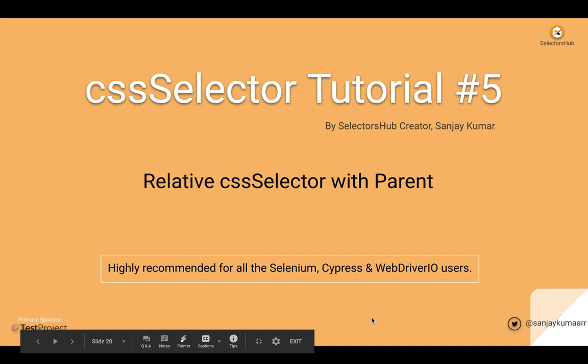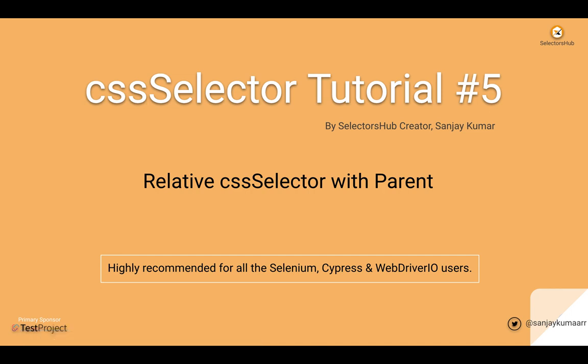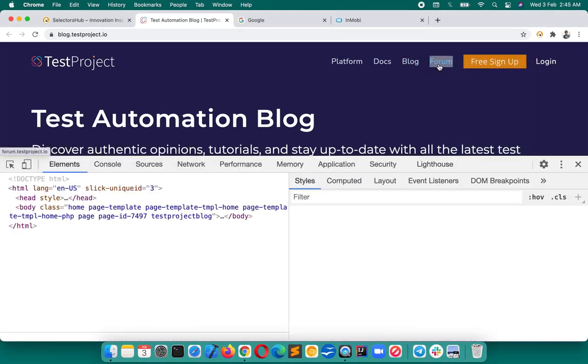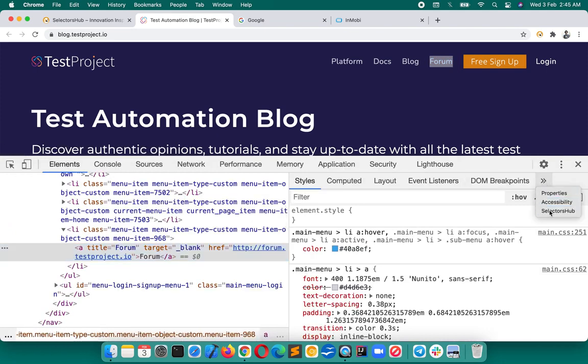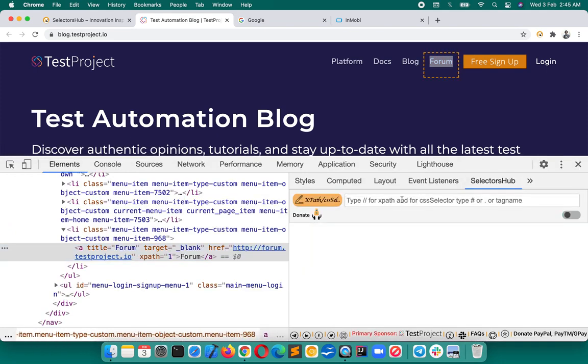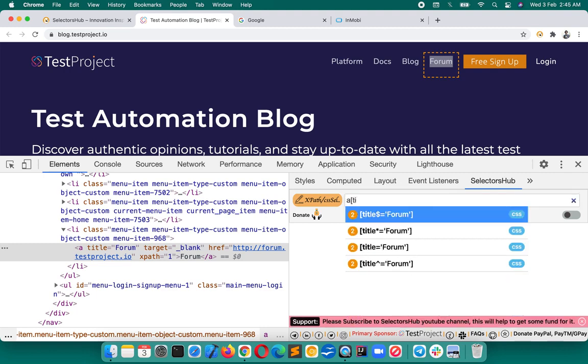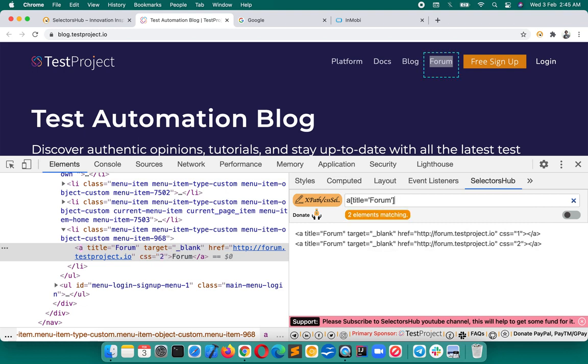Hello friend, let's learn about how to write a relative CSS selector with a parent. Like we have written a CSS selector for this element in the previous lecture, if you remember. When we were writing it with title, it was finding two matching nodes, right? But if we have to make it unique, then we'll have to do some magic here.